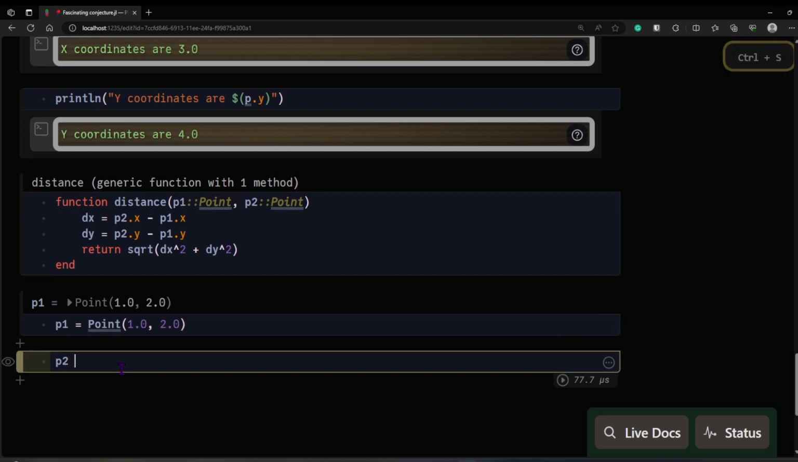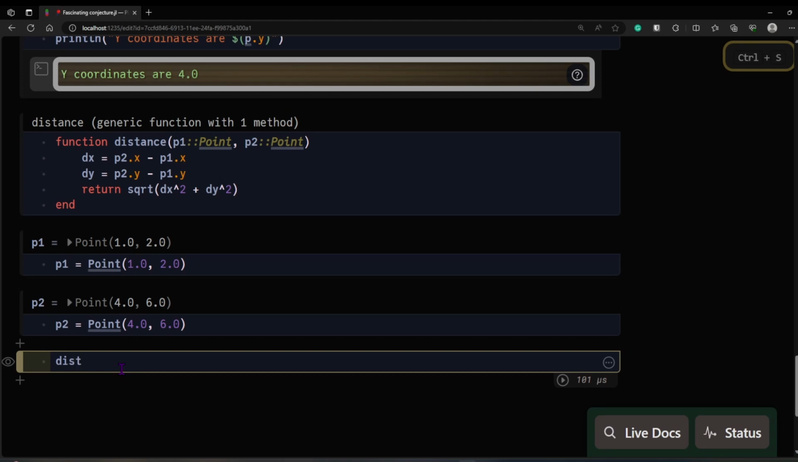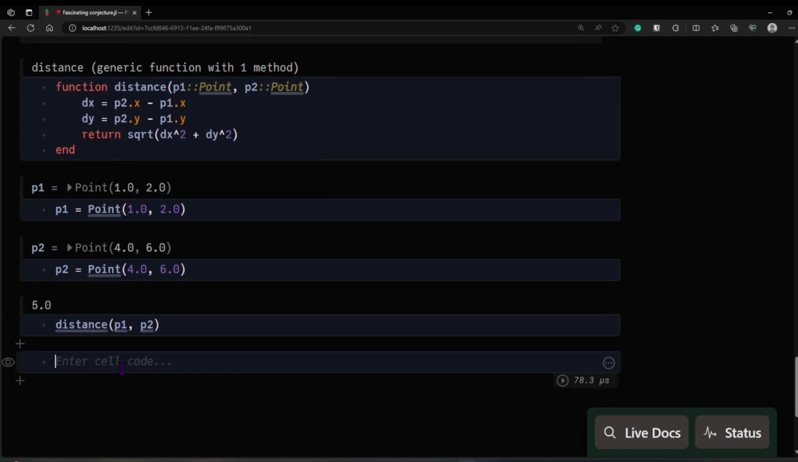Now what we'll do, we will define p1 as a point, 1.0, 2.0 for our simplicity, and then p2 equals to point 4.0 comma 6.0. Now if you want to calculate the distance between these two points, I'll just call distance directly, not using a variable, and pass p1 and p2, which gives 5. So this is how we can use structs and functions. We can directly pass a struct as an argument and use it in various types of examples.